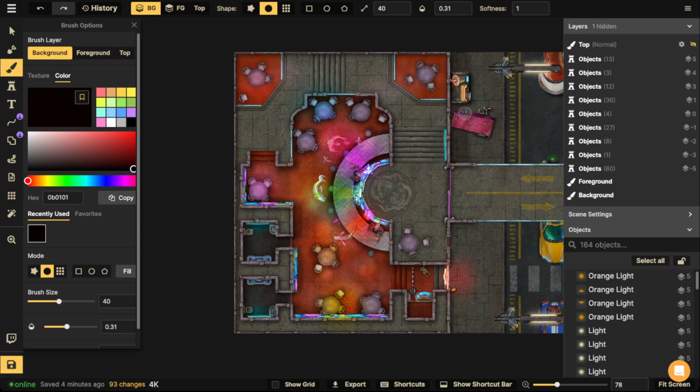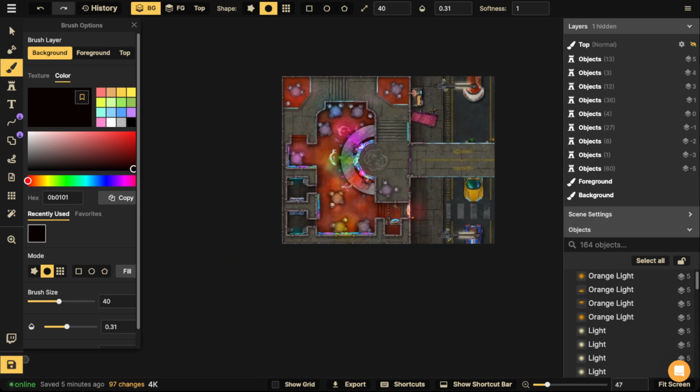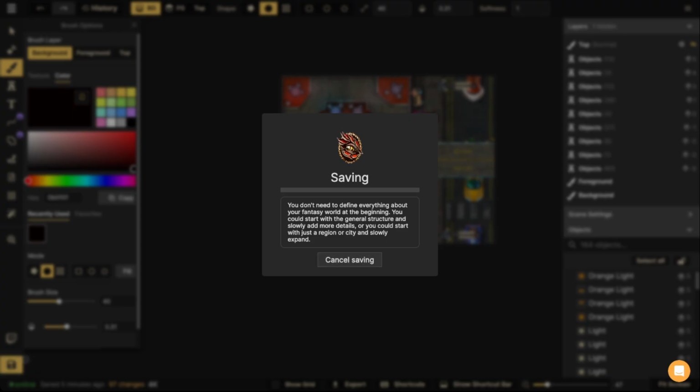Same thing here. I'm going to add a really thick shadow to here because this is a building. So I'll throw in a nice thick shadow here. There we go. All right, there we go. Let's go ahead and save it at 97 changes. We're going to just keep on going.